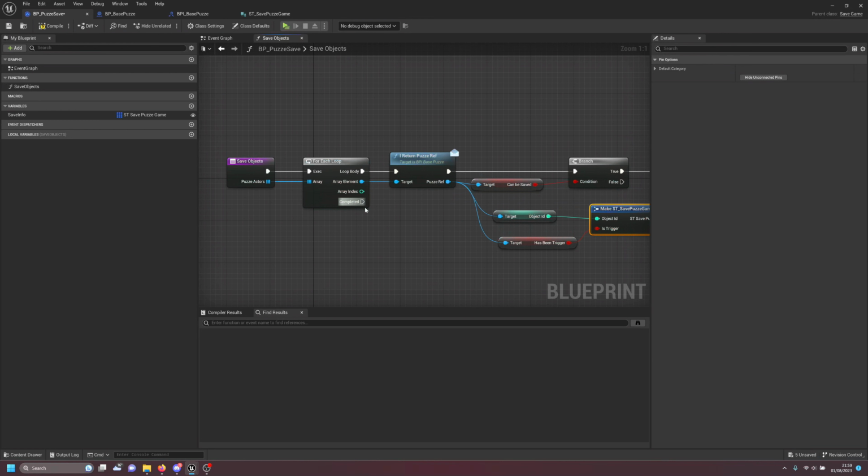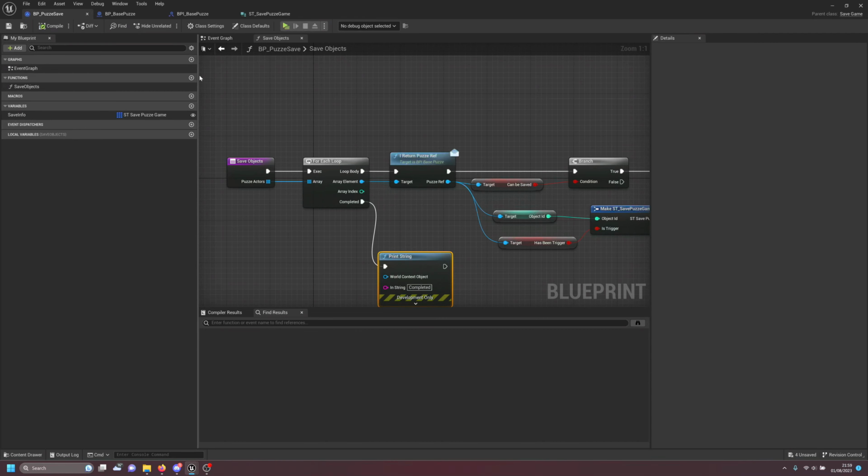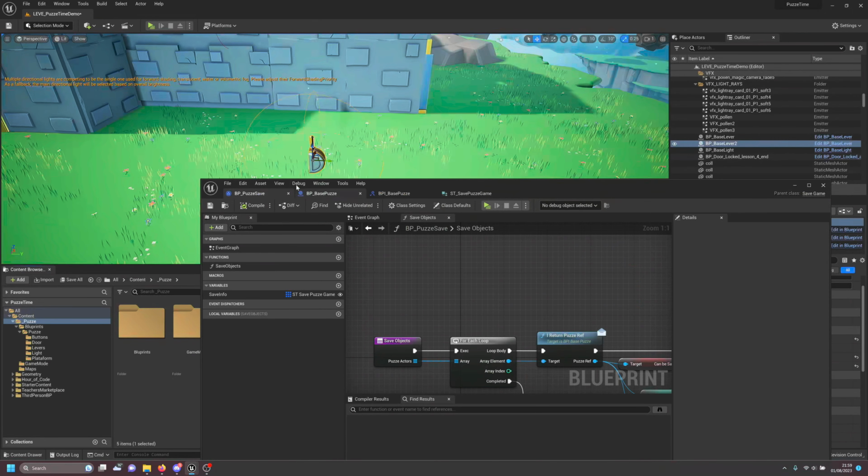And yeah, so now we can just do a print here just for feedback and say completed. Cool. Now, how do we save this information? How do we actually store this data and do all this kind of stuff? The way I'm going to do it here is I'm going to close all this stuff for now.